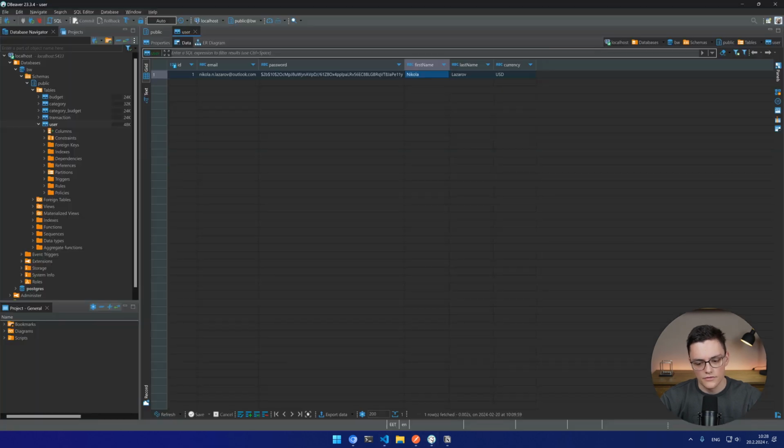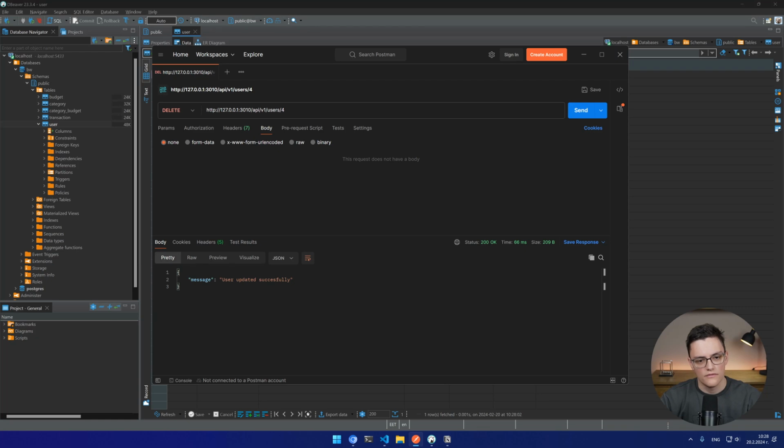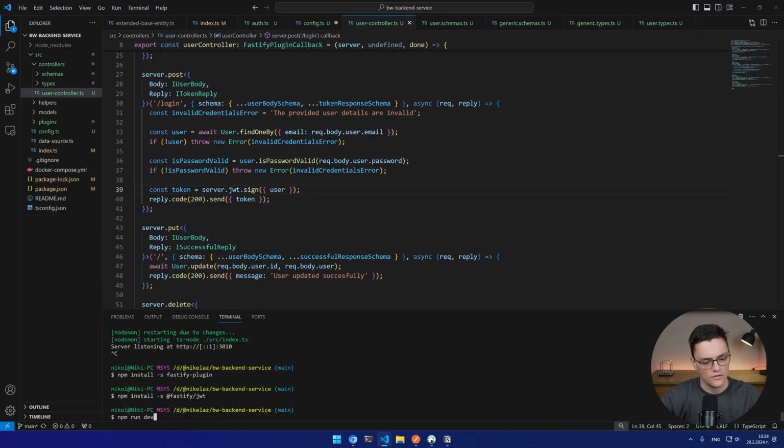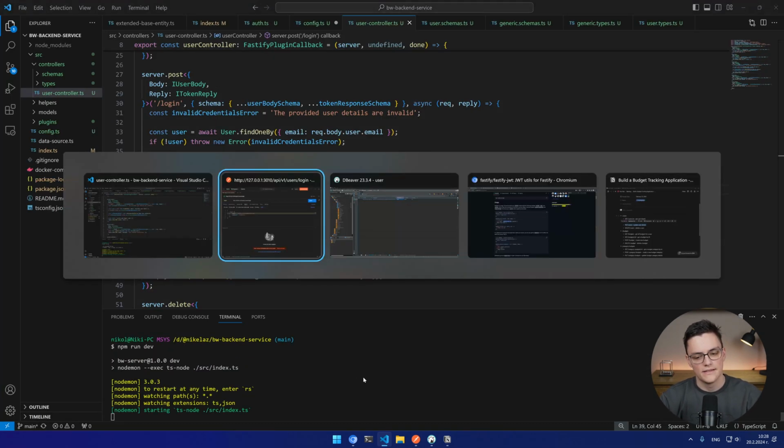I have one user in the database, I believe. I can create one if not, but yeah, I have one. So we make a post request to users login with a raw JSON body. It just needs to have an email and a password. Okay, and let's send it. Oh, the server is not running. Of course, I stopped it to install the dependencies.